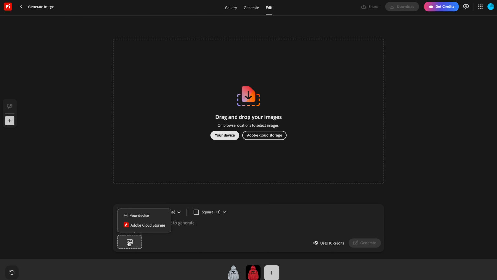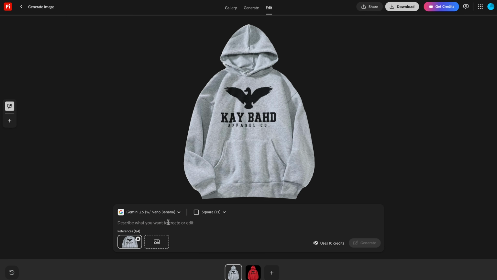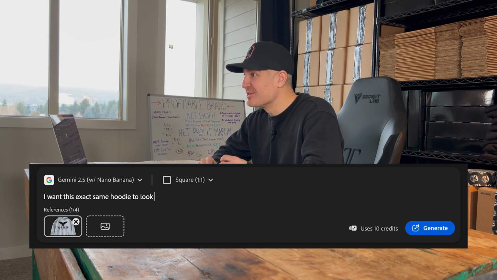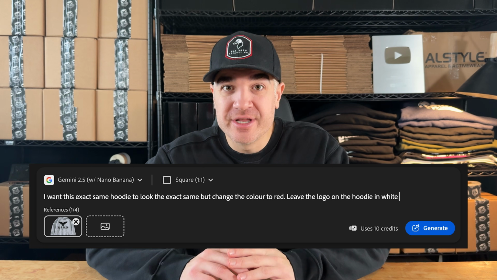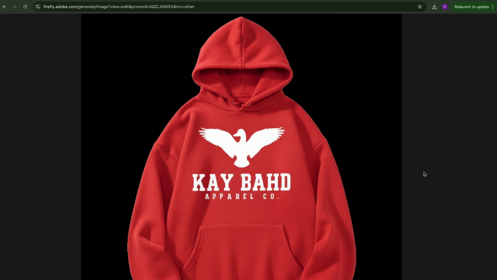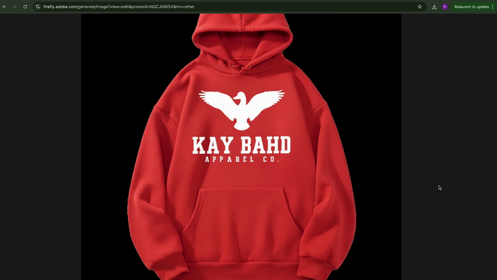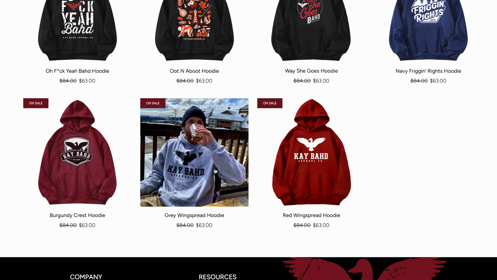In Firefly, if I wanted to change the color of this gray hoodie to red, I can upload that gray hoodie as a reference image, and then using the edit tab, I can get it to change the color of this hoodie to red, and I use the prompt: I want this exact same hoodie to look the exact same, but change the color to red. Leave the logo on the hoodie in white just as it is. Boom, you've got a new mock-up for your website in the color red that kept all the shadowing, and it looks really, really good. And you can do this with any color. So if you wanted to come out with a hoodie that's the exact same mock-up but in 5 different colors, boom, boom, boom, you could just make those different colors really quickly.